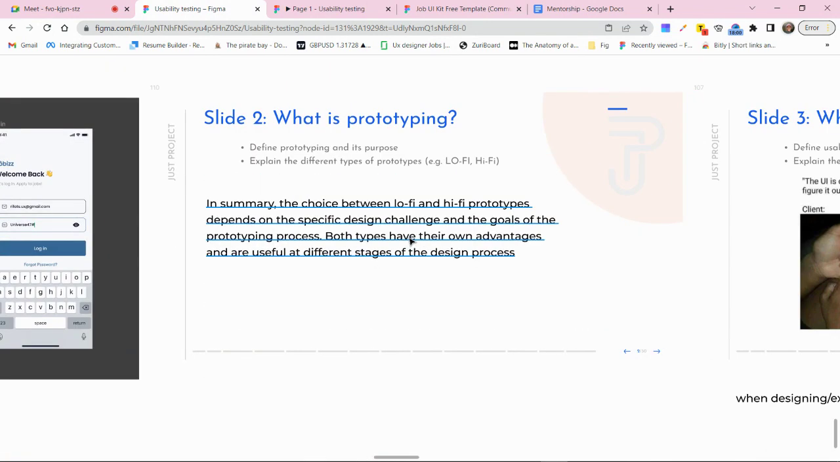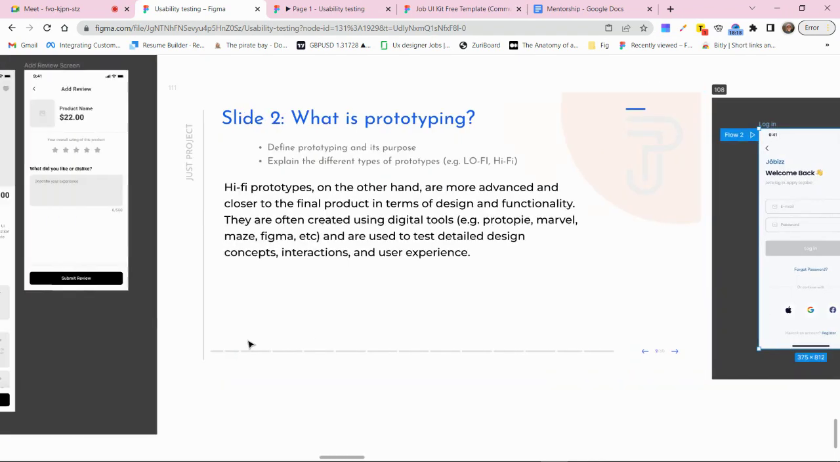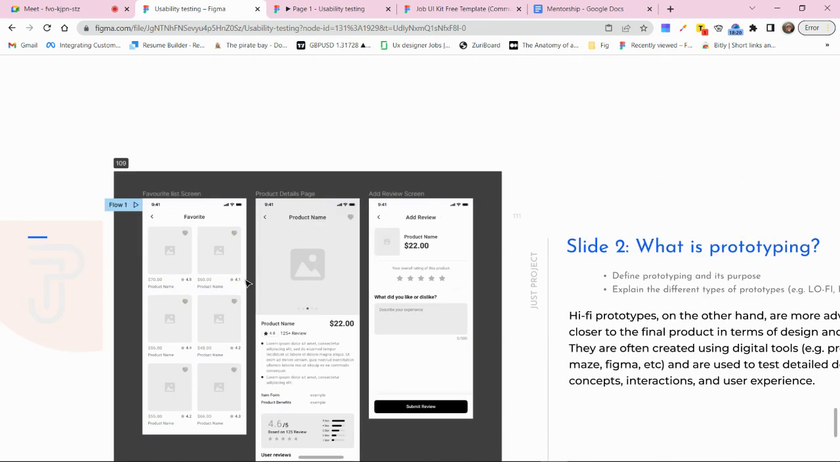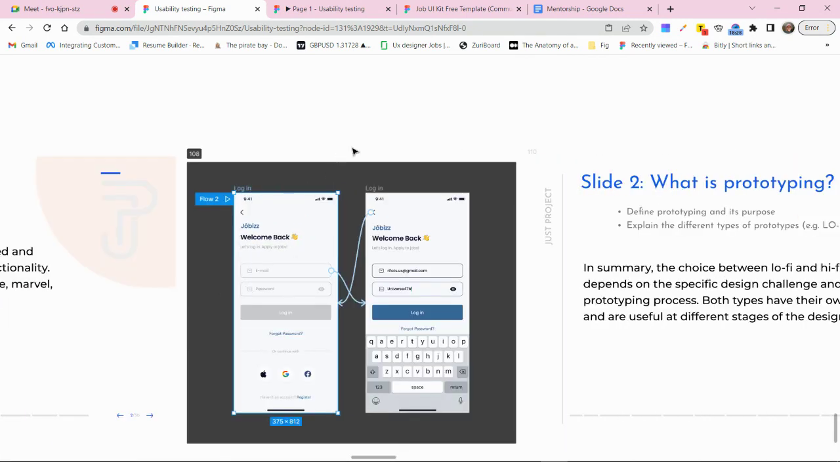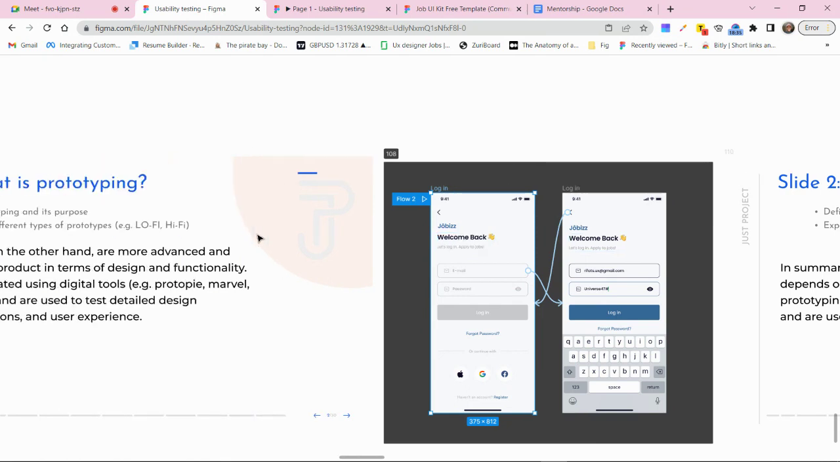So in summary, the choice between low fidelity and high fidelity prototypes depends on the specific design challenge and the goals of the prototyping process. Both have their own advantages and are useful at different stages of the design process. In the first low fidelity we have, we are not concerned about the look yet. All we want to test is the functionality. But at this stage, we are concerned about the functionality and at the same time how it will look, right?